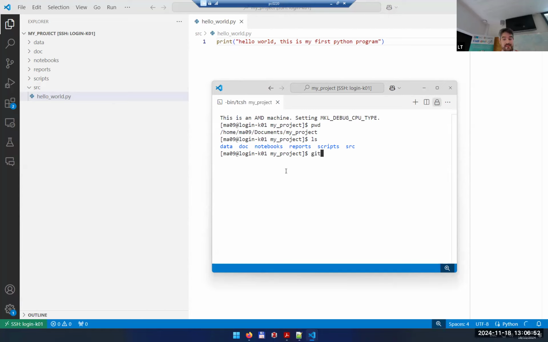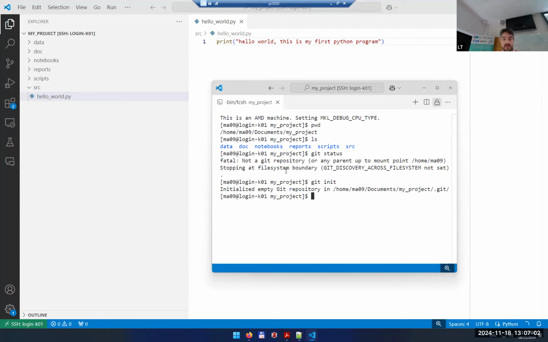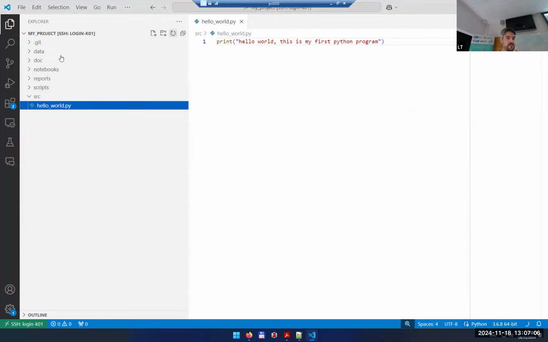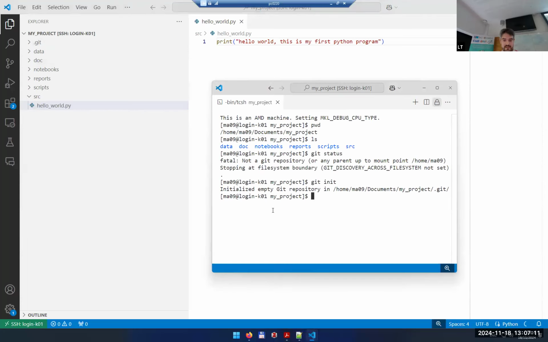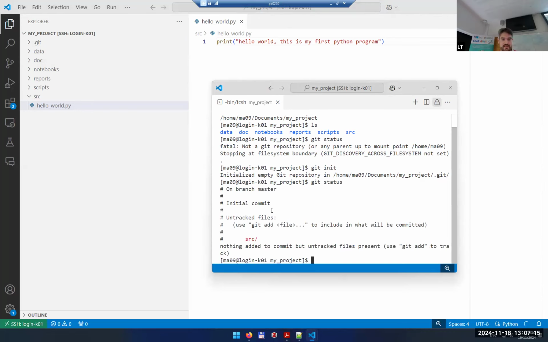So if I say git status, then obviously it will throw me an error because this is not a Git repository. So I first need to initialize it. So I'm going to do git init. And now you can see that there's a .git folder here. So our repository is initialized. I can say git status again.